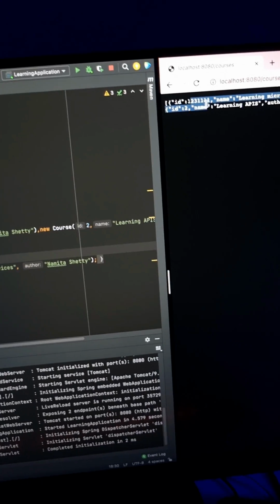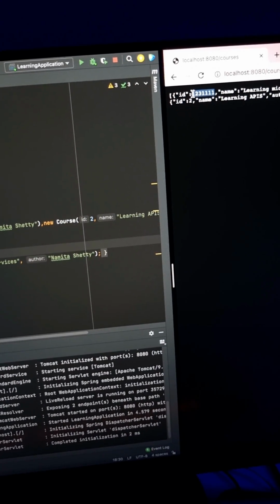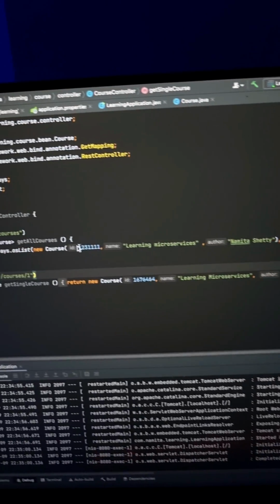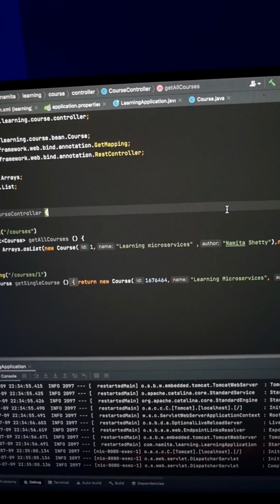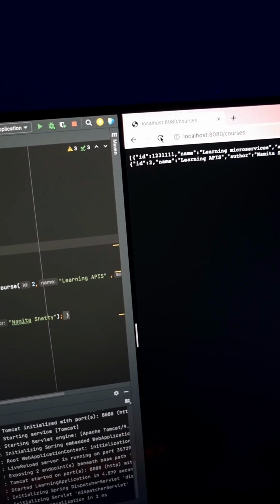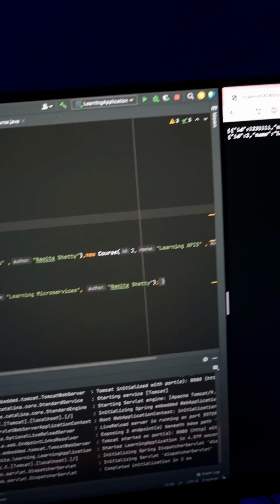So now let's check this. So right now, the ID which we have in the application is the same as the ID which is present here. So I'll just change it and save. So now we should see that after some time this hot reload should work.